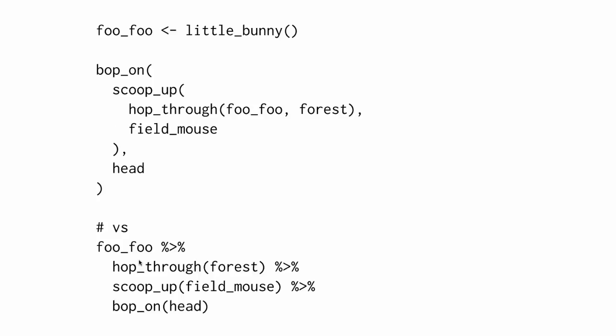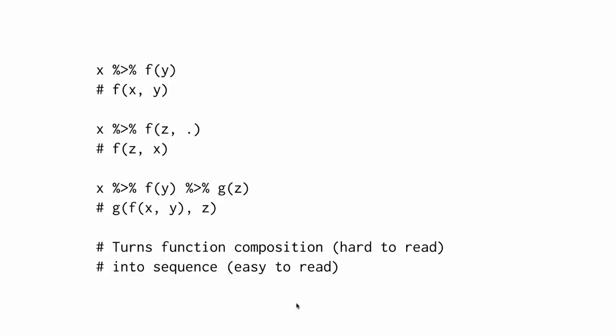And so what this pipe operator from the magrittr package does is it allows us to write code that's exactly equivalent. In fact, it's transformed internally in R to exactly this code, but now we can read it as if it's a sequence of operations. So little bunny Foo Foo hops through the forest, then scoops up a field mouse, then bops it on the head. And I think a really natural way to pronounce this operator is as "then", because we're doing this sequence of transformations.